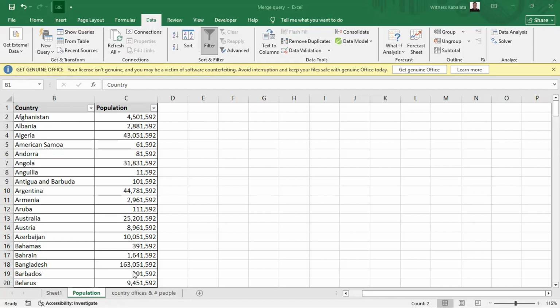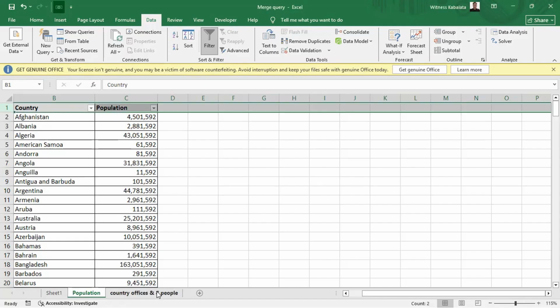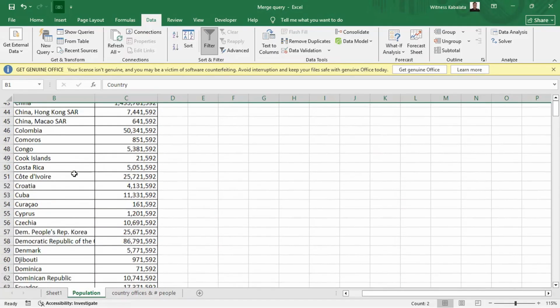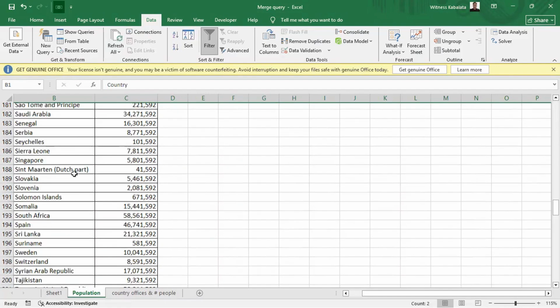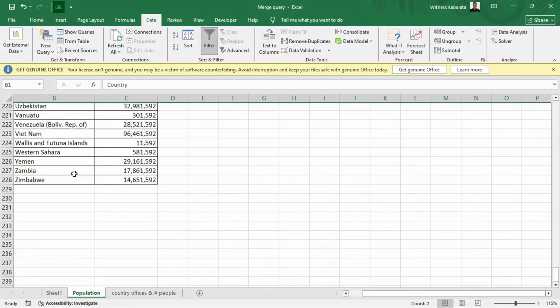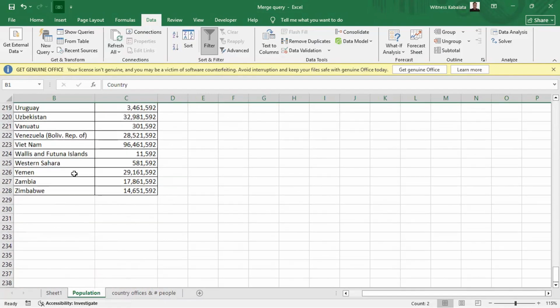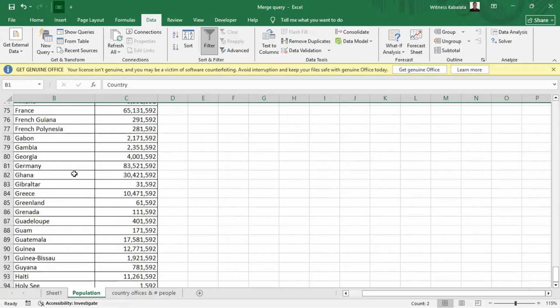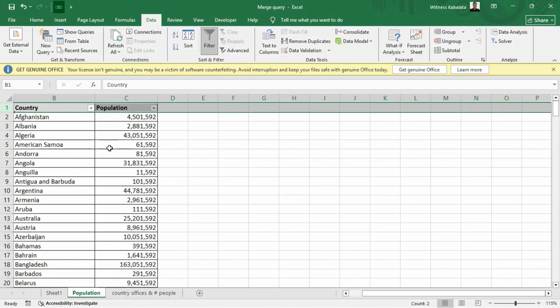Let's take an example. If you're an employee or you want to do your Excel-based exercise and you have been given data in different sheets right here. You have been given two sheets with data, and in sheet one we have the population of the countries, which has 228 countries with their populations. These are the countries and their population.